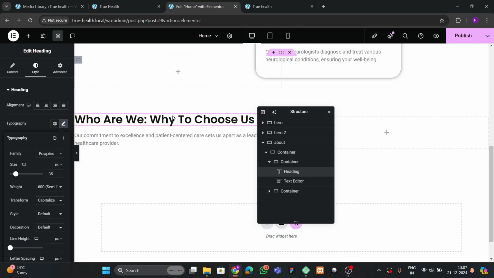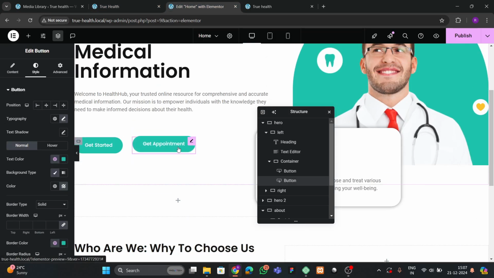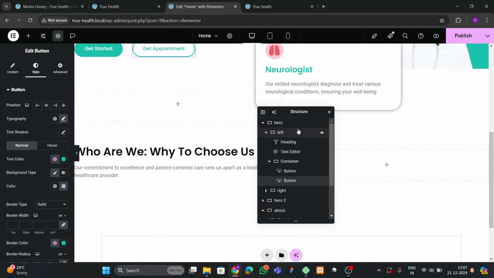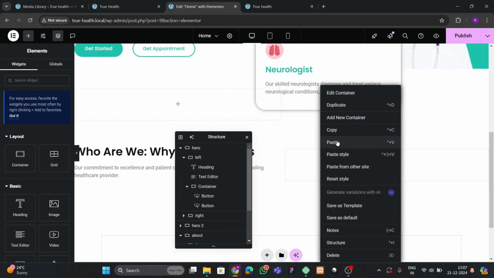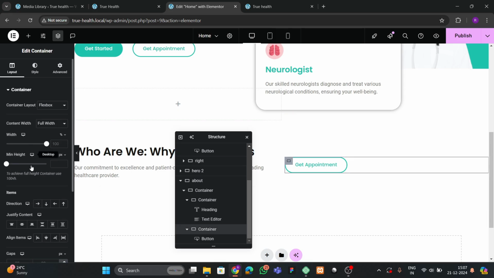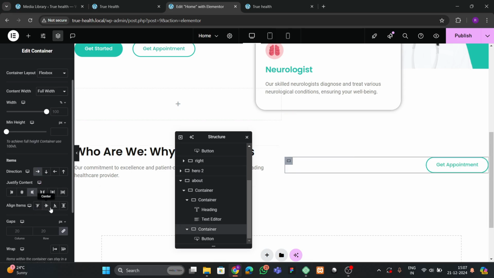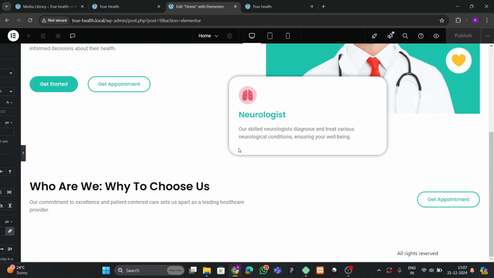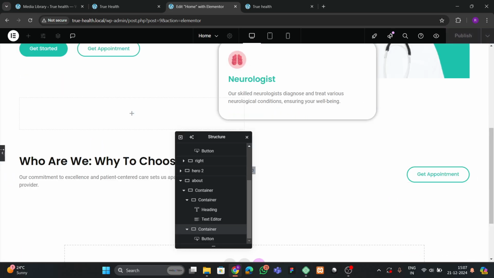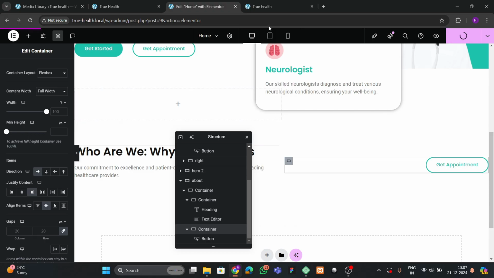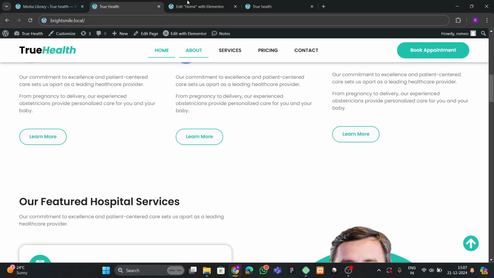Okay, then after that we have this button. For this button we're gonna copy this button from here, and we can paste this button inside this. Okay, so here we have this, like this. If I preview from here, you can see that we have this section. Okay, publish. Now you can see that we have this grid section.